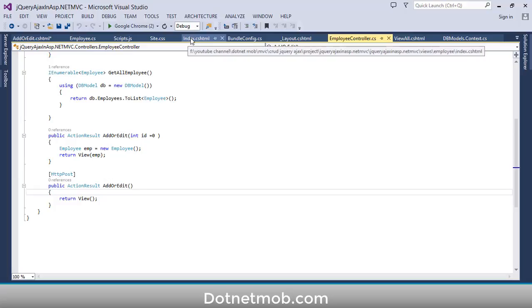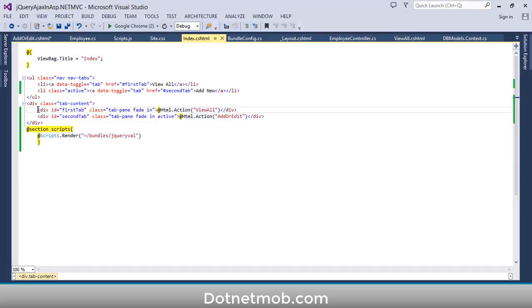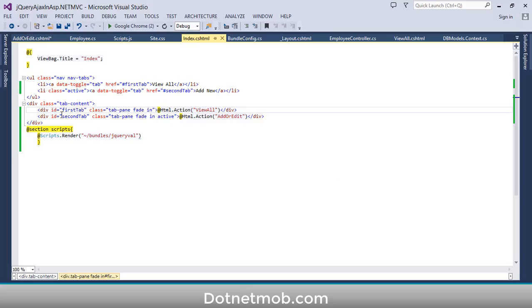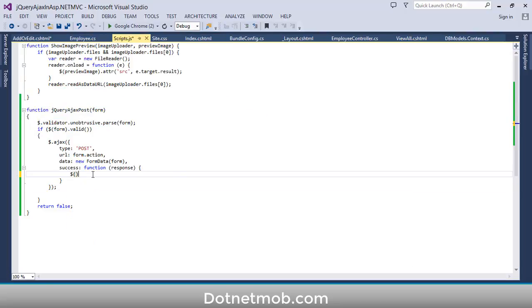Here we have the index view. Inside that, you can see the content div for the first tab. That means this view all tab. So let me copy the ID of this div element, and we can do this .html, and we can set this response inside this div.